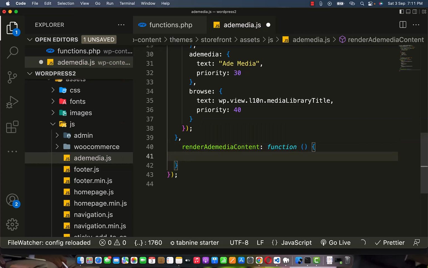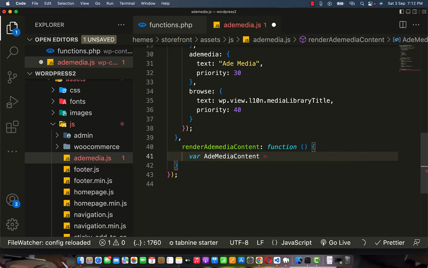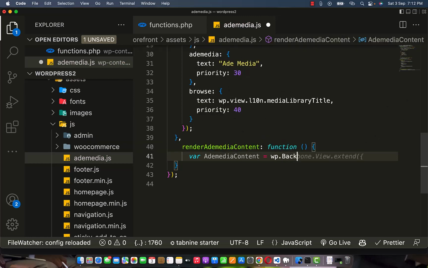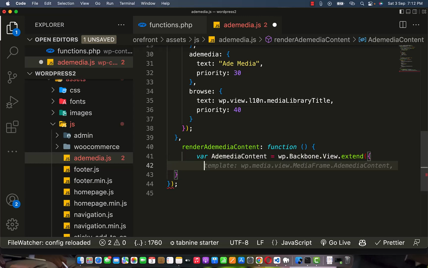Then inside this function, we are going to declare our view. We need to declare our view. So we are going to call this variable ID media content. ID media content. This is great. So ID media content is equal to wp dot backbone dot view, then extend. So we are going to extend the backbone view. Then the first thing we are going to target is the tag name. So the tag name is going to be what? Oh, no, we're not using ID media.